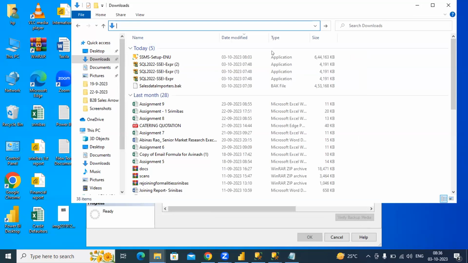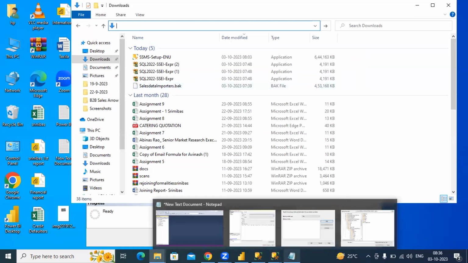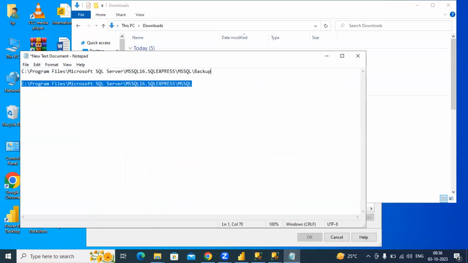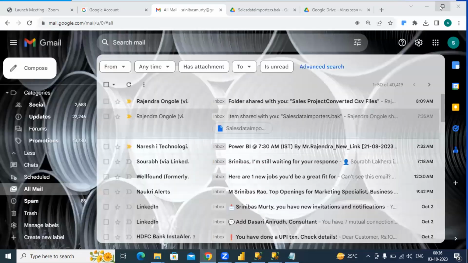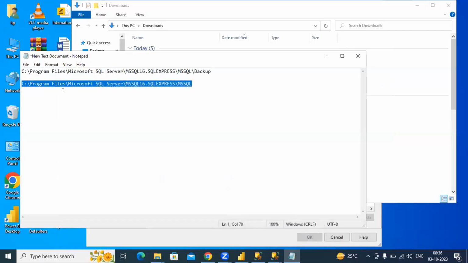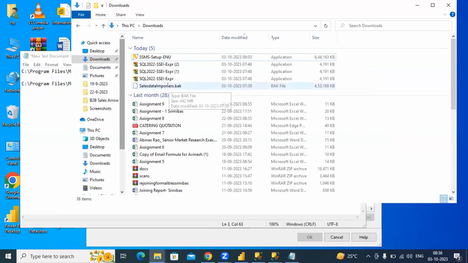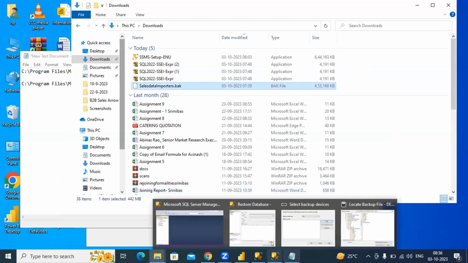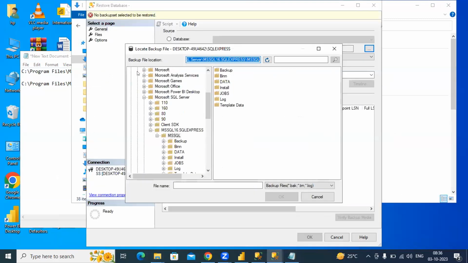Can you navigate to that path then? See the file path location. First, you can copy the sales data importers. I can guide you. Don't go anywhere. Copy the backup file. You need not copy paste this link. I can guide you from here. Copy that. From here itself, I can navigate. I can tell you the path. No, you have to paste the file here. That's what I'm saying.